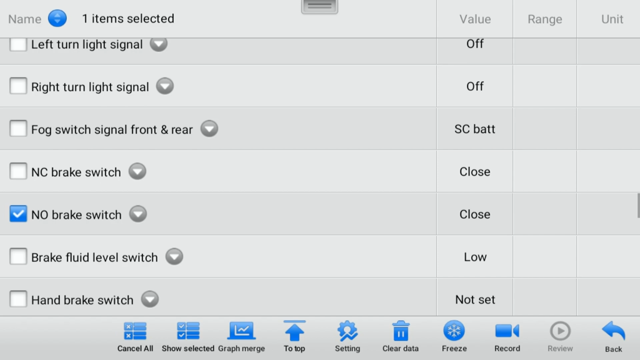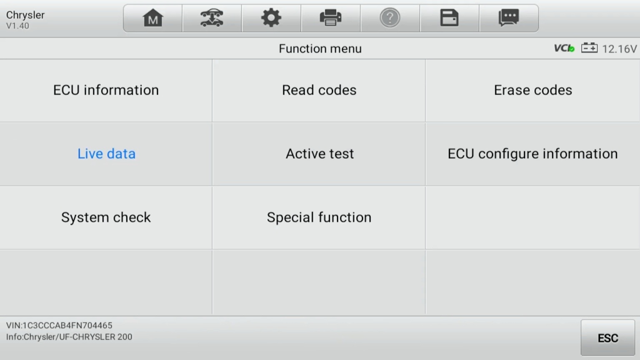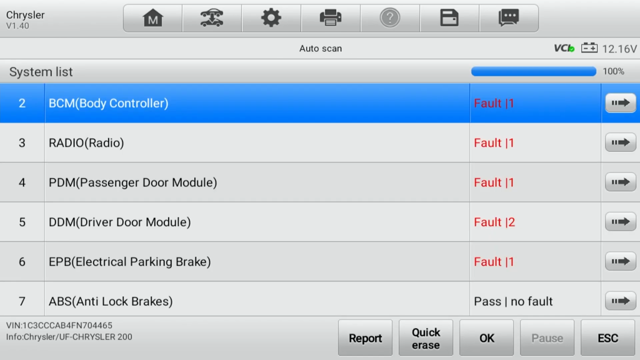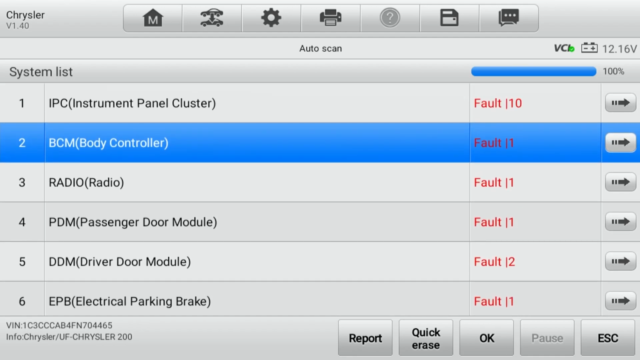So let's select that. Now you'll notice what happens when I press the brake pedal. Notice it changes state. So the body control module is actually seeing us press the brake pedal, and we know that's a key input as far as starting the vehicle. So if we wanted to, we could also read codes. There were several modules that had codes in them. According to our list here, we see a fault code in a number of modules. We actually see 10 fault codes in the instrument cluster. So maybe some of these fault codes may actually be relevant to our concern.